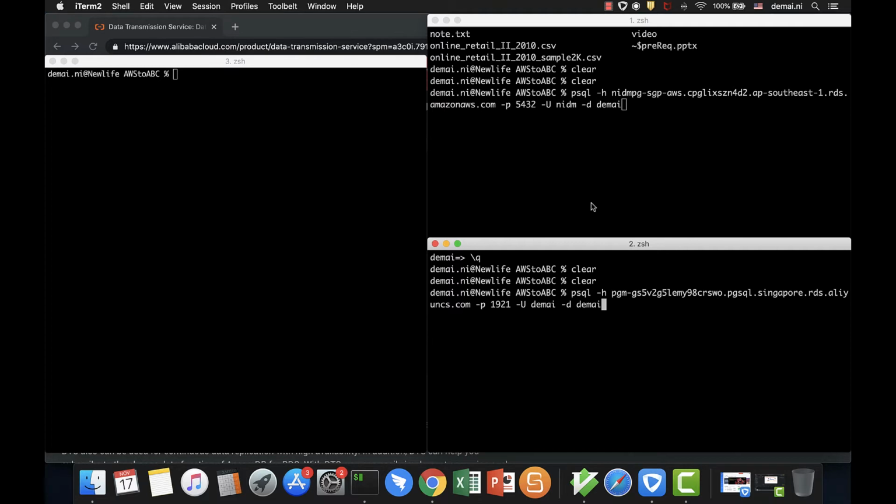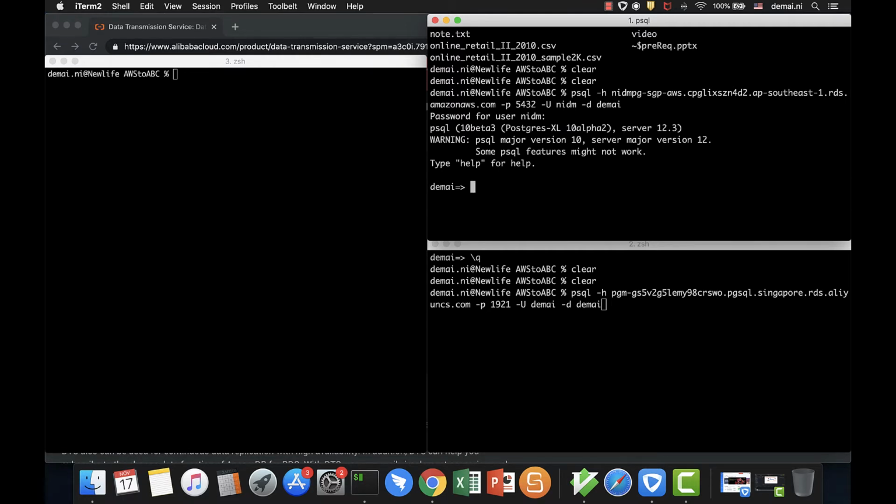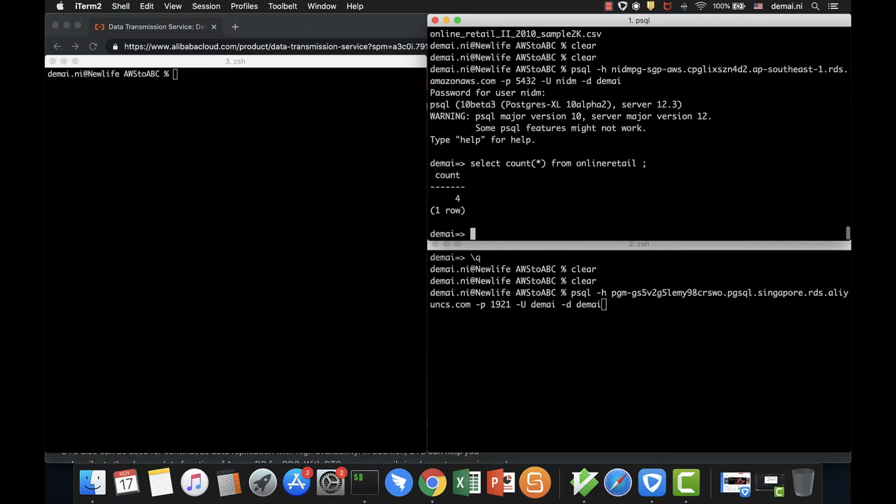For the pre-setup, please refer to the previous episode. For today, we already set up the PostgreSQL on AWS and also the PostgreSQL on Alibaba Cloud. First, we will log on to the one on AWS on the upper right corner. Here, we already have one database set up that mimics an online retailer, and we use our simulation program to insert a four-row table there.